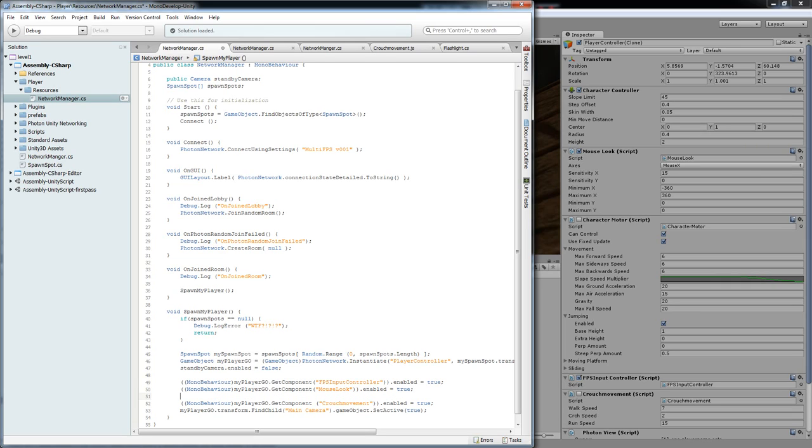And also, MonoBehaviour, my player dot go, capital, dot GetComponent, component. Oh, the reason for that is because, make sure these don't have space. And I believe it is CharacterMotor. Make sure it has speech marks as well, otherwise it won't work. And when that's done, close it. Dot enabled equals true.